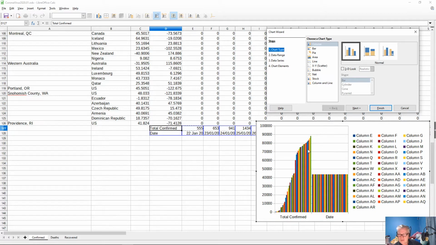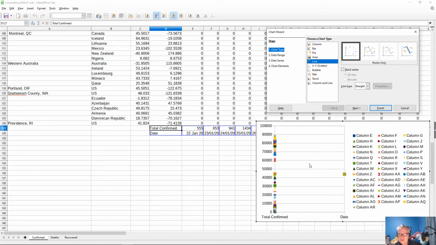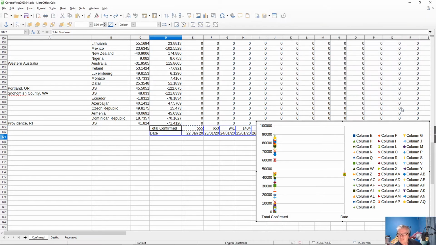I don't like the look of that. Let's try line graph. Well, that looks absolutely shit house. Okay. Don't like the look of that either. Alright, I'm going to blow this away. We're going to do a bit of experimentation here.